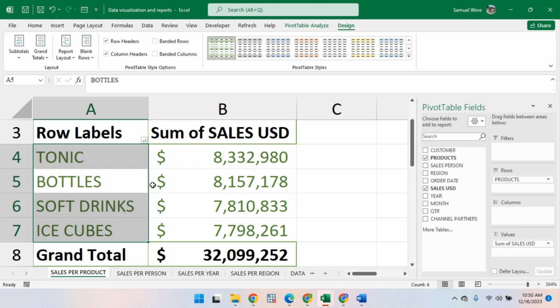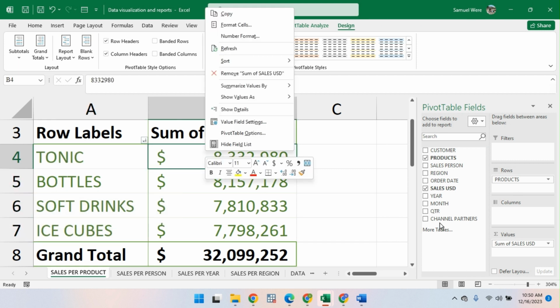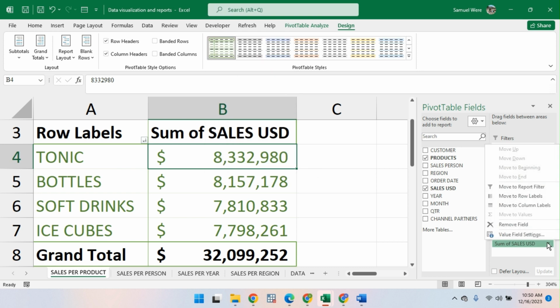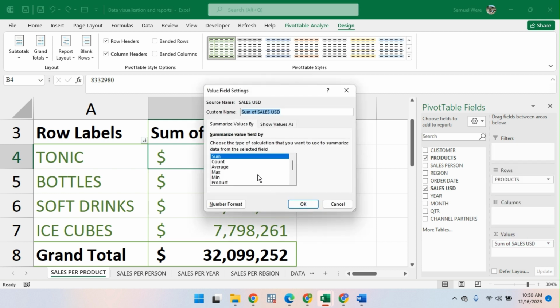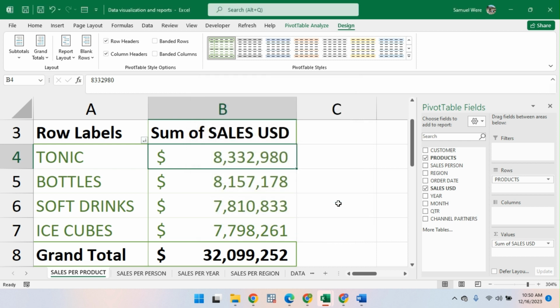Again, to get to those options, assuming you want it as a percentage, you can always come to this point. You can see this arrow here. If you click on this arrow here, there is what you call value field settings. So value field settings allows you to do what? To just change it to sum, average, mean, max, product. There are several of them. The standard deviation, and so on.